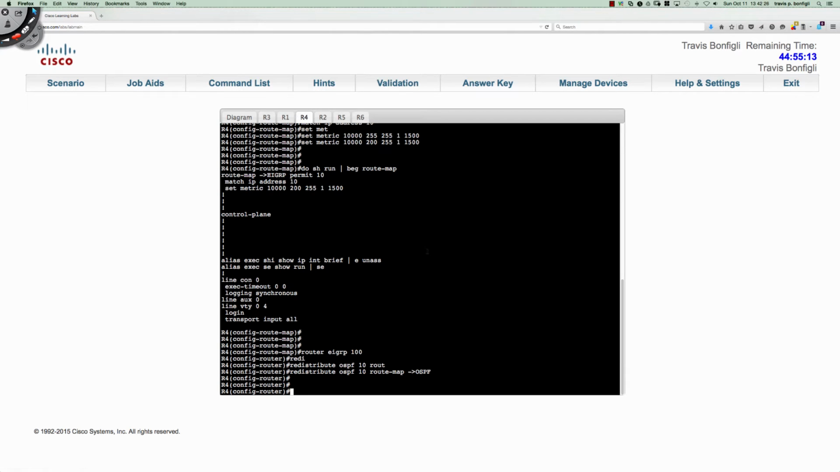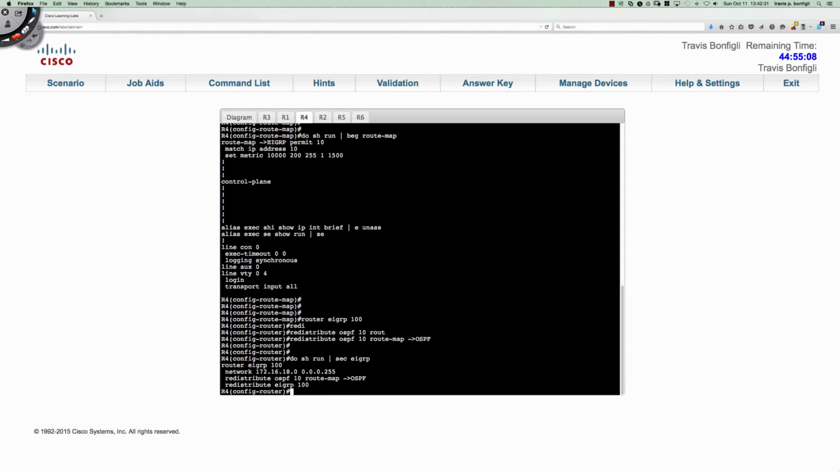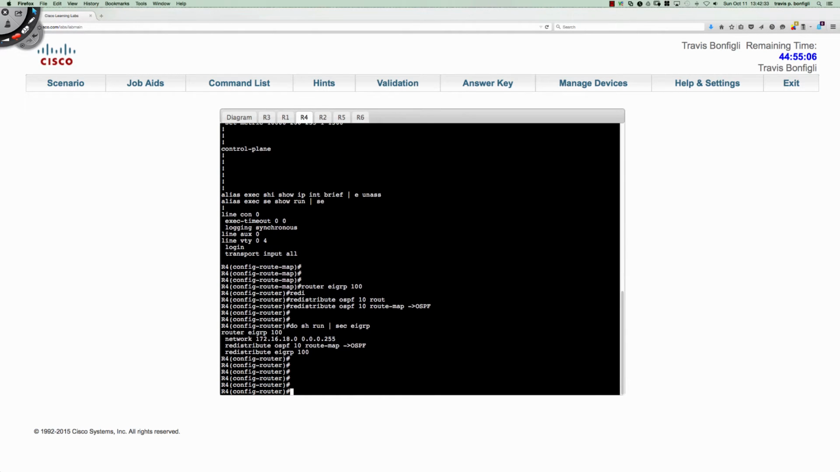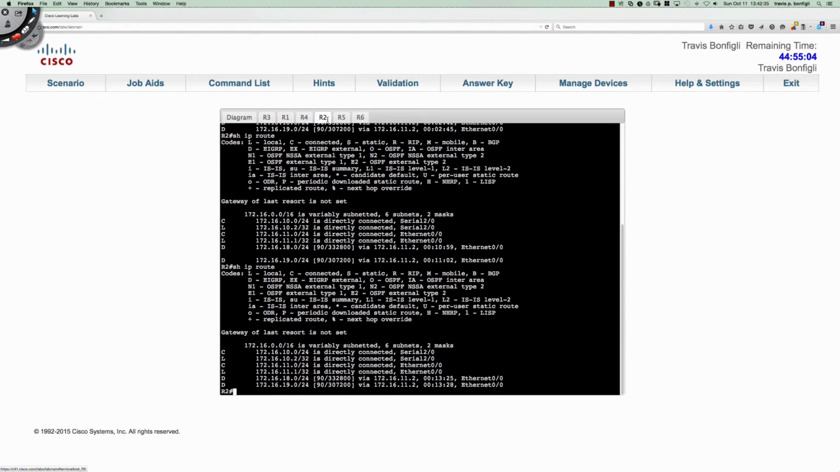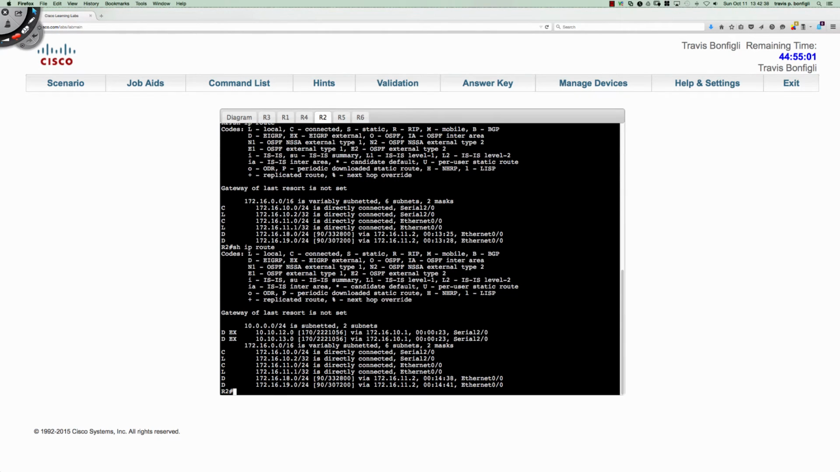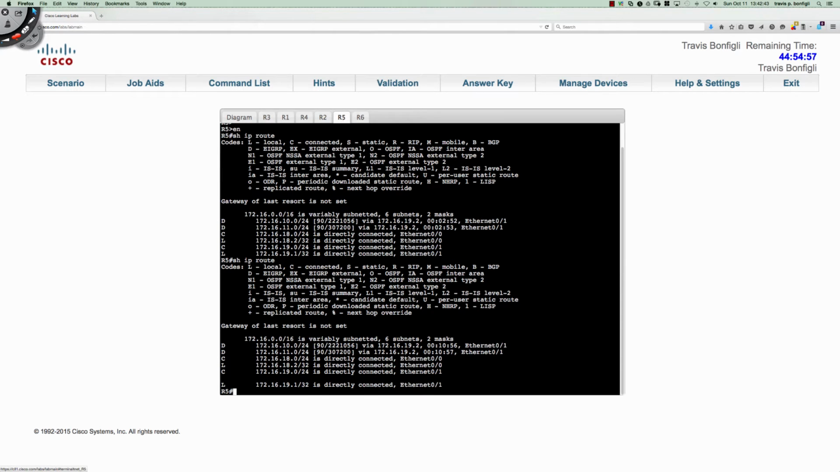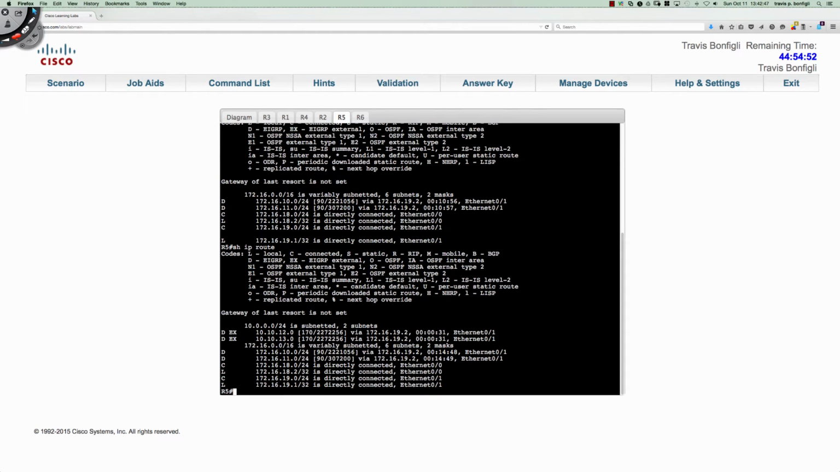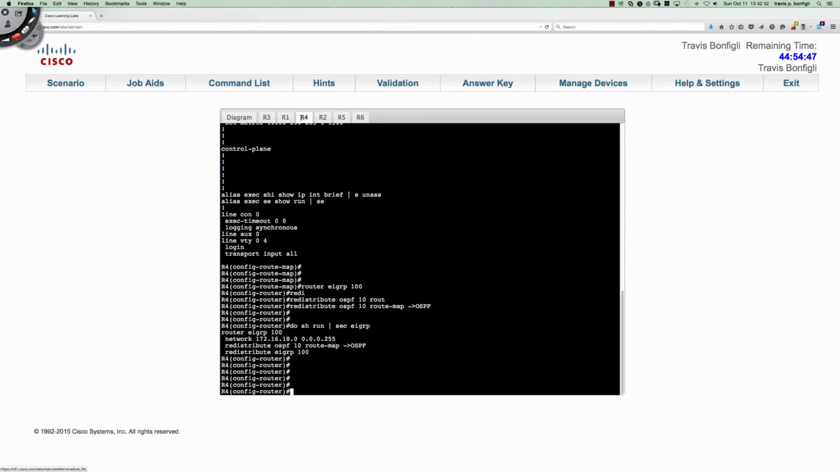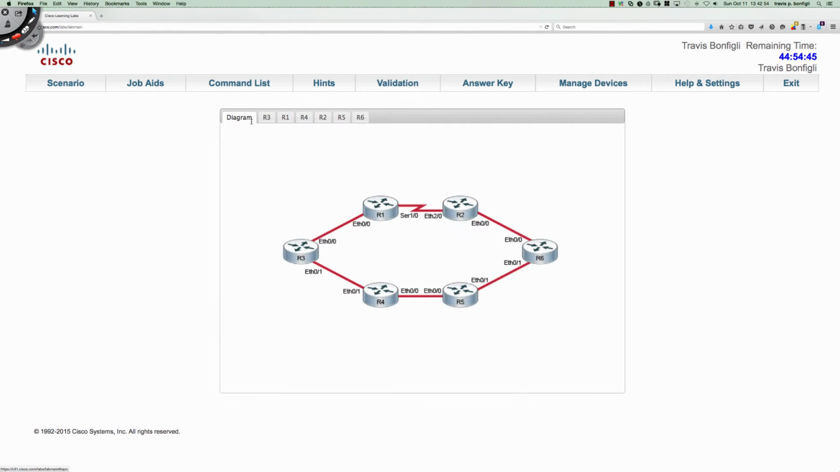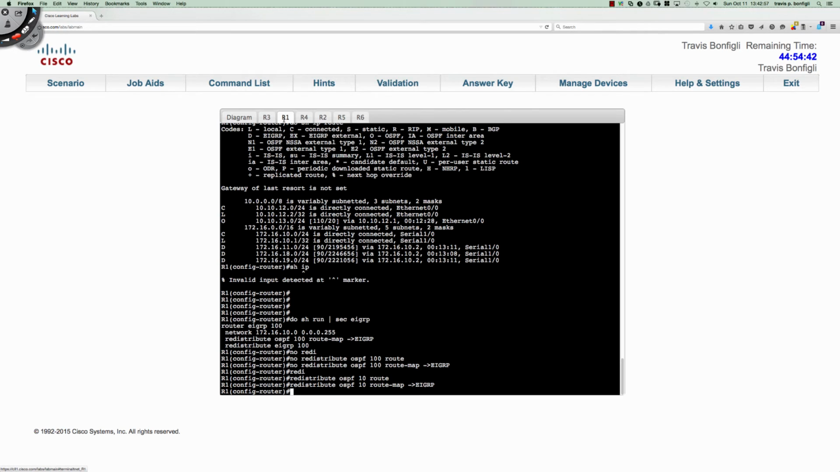So let's check router 4. Do show run section EIGRP. And I did get it correct here. All right, so router 2, show IP route. There we go. We've got our 2 externals there, and then on router 5, show IP route. We've got our 2 externals here. Okay. So we've got the external routing information correct, and we've got the redistribute statement correct as well.